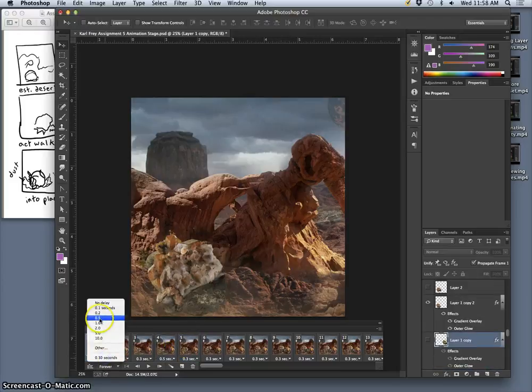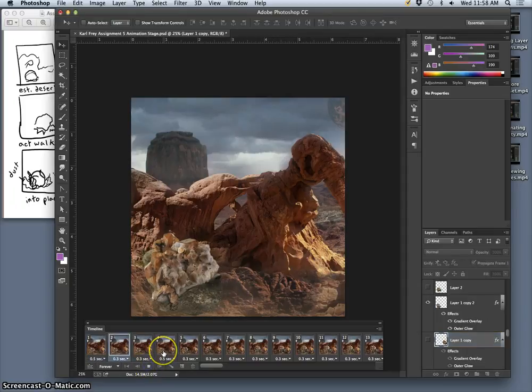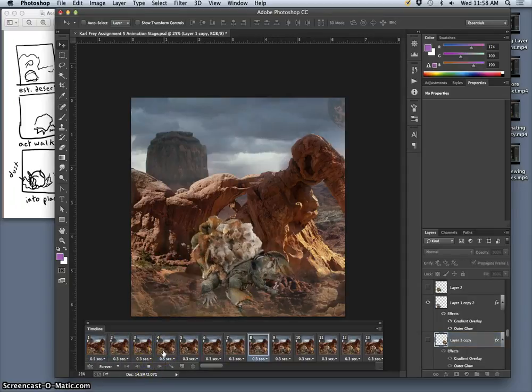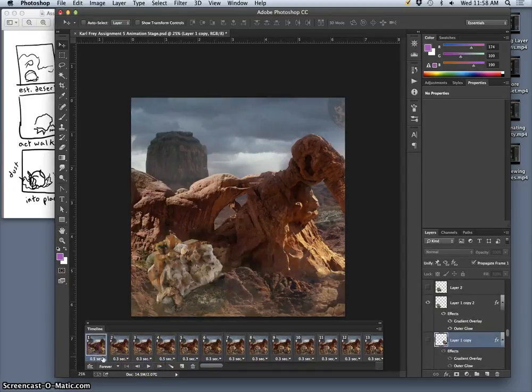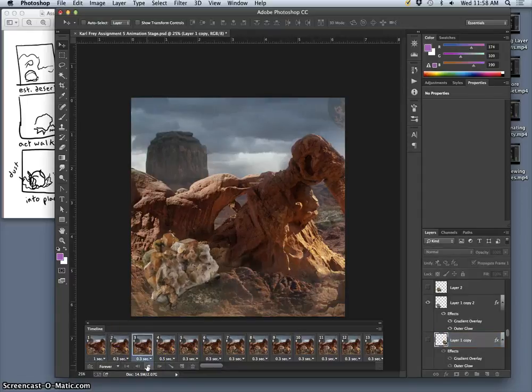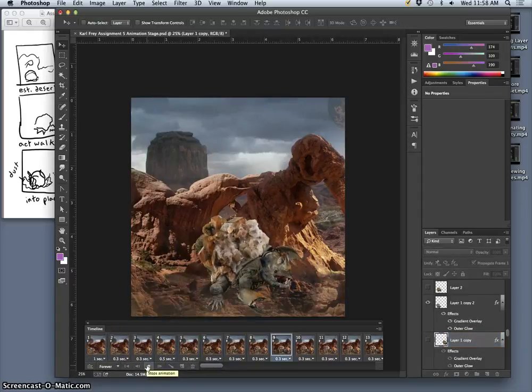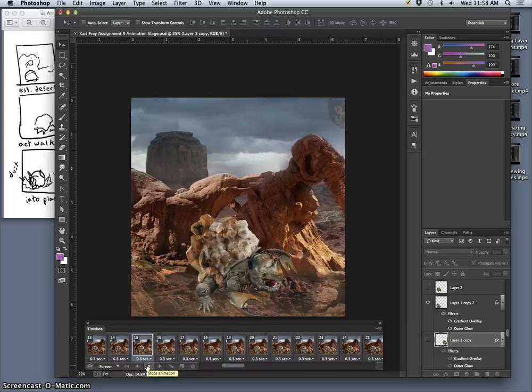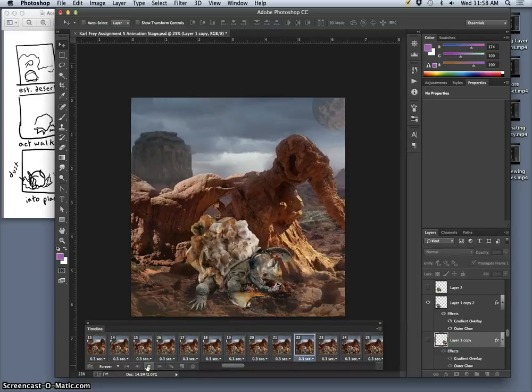And I'm going to make this one last a little bit longer, this step. Okay, now when I play it, maybe even last a full second. Why not? So it's more of a surprise when he comes up. All right. So then he's walking.